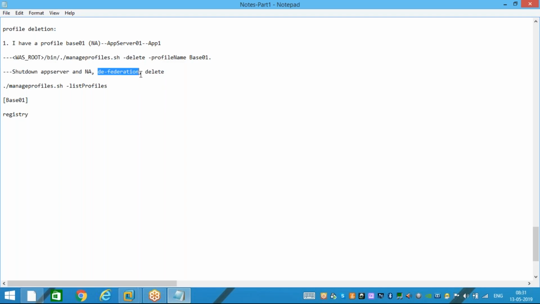Yeah. That I was trying to tell you with this example, that if you are deleting a profile, you must defederate it before that, or else it will corrupt the file system. But that's not the scenario. I didn't do the defederation, and still the profile got deleted, and the file systems are still cleaned.